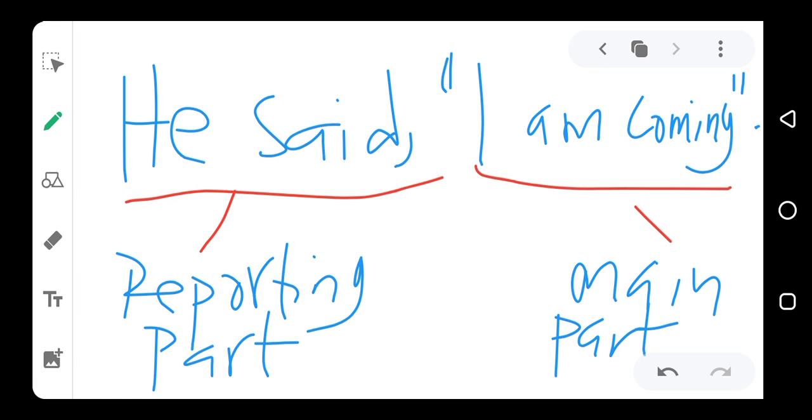The reporting part and the main part. So as you can see here, after the reporting part, there is a comma, and then the main part, that is the speaker's words, we put it inside an inverted comma. Inverted commas can be double or single. So this is how to write a direct speech.